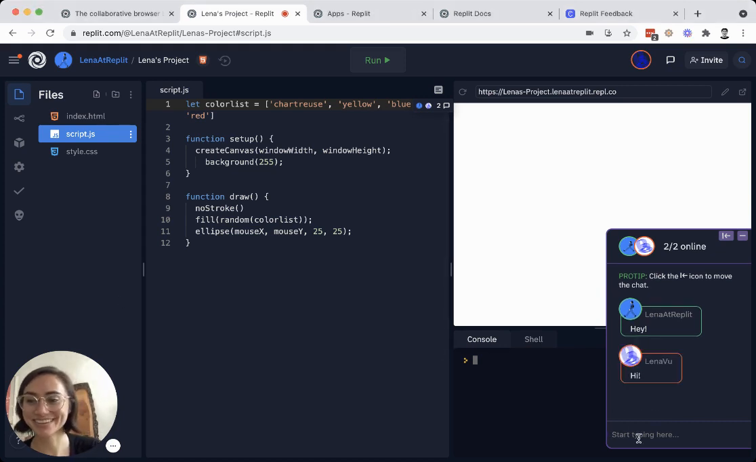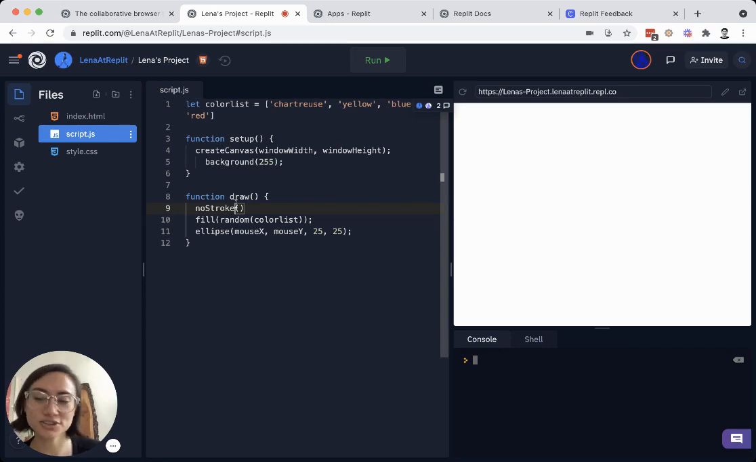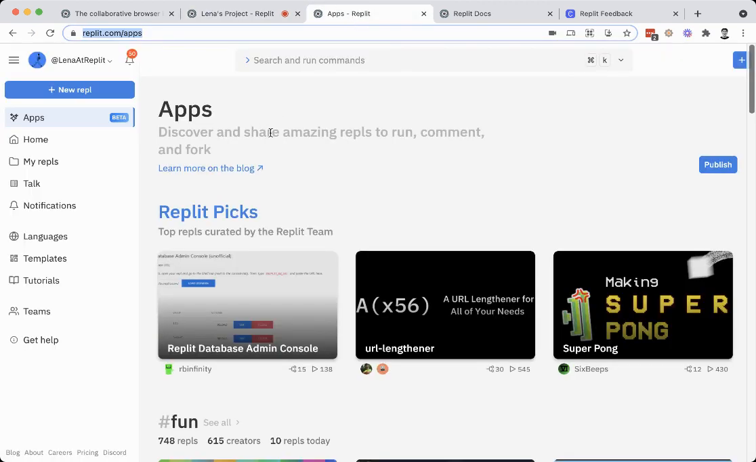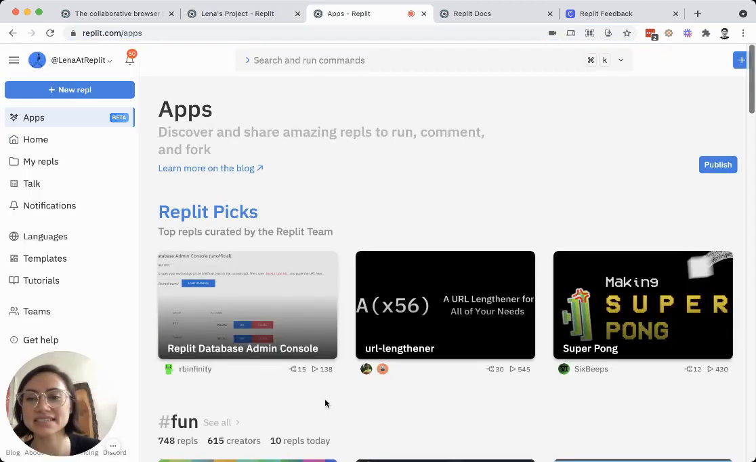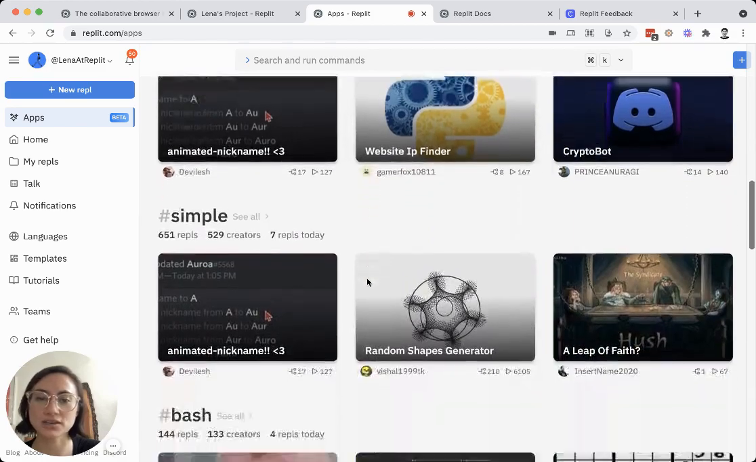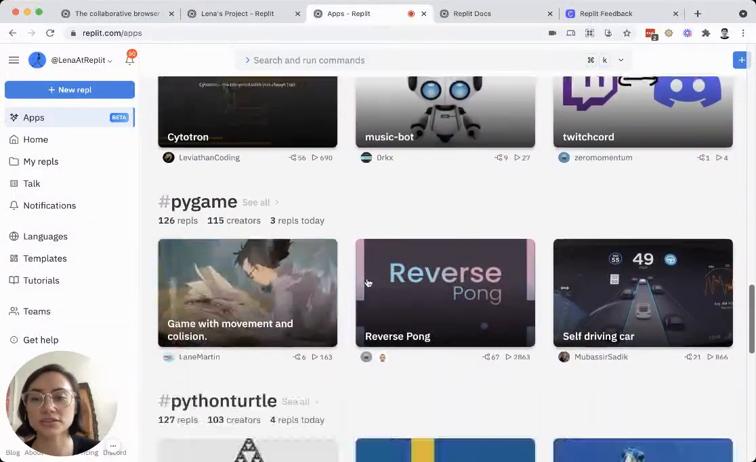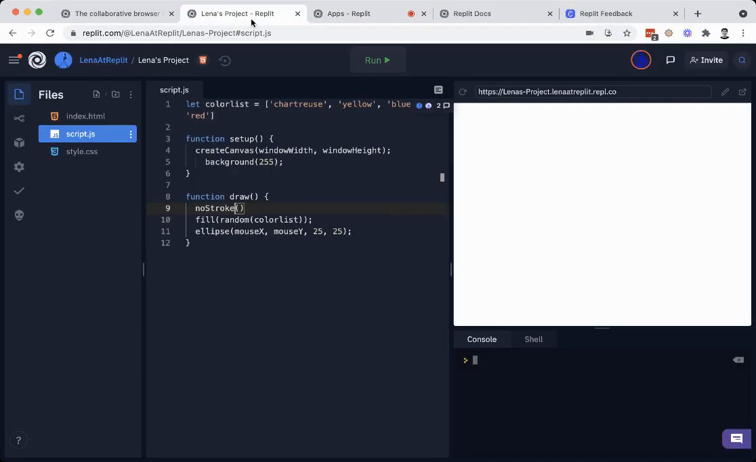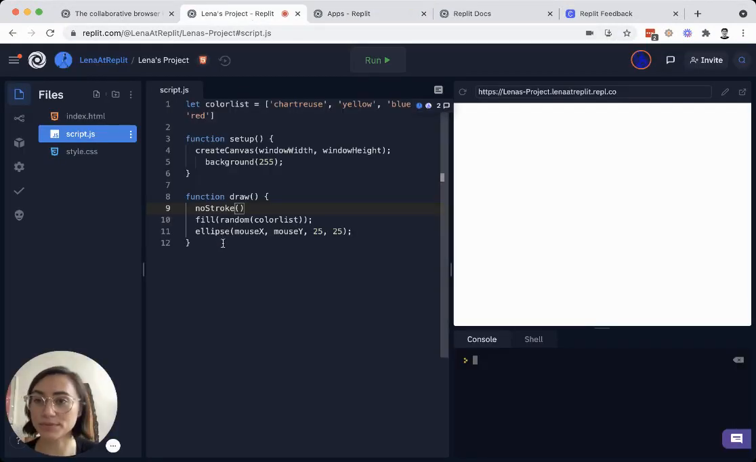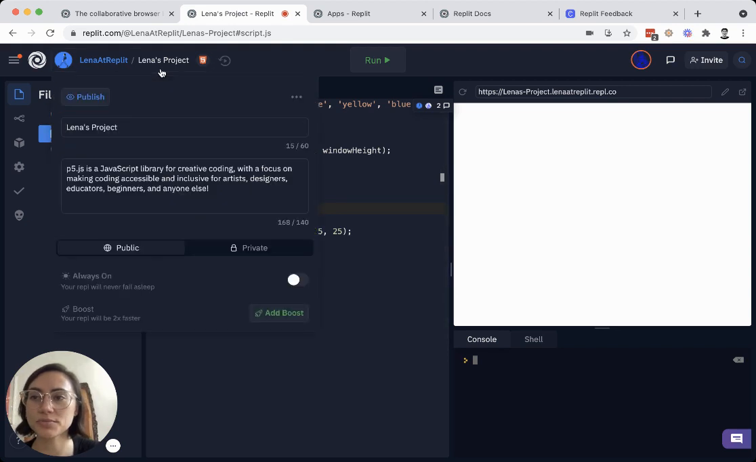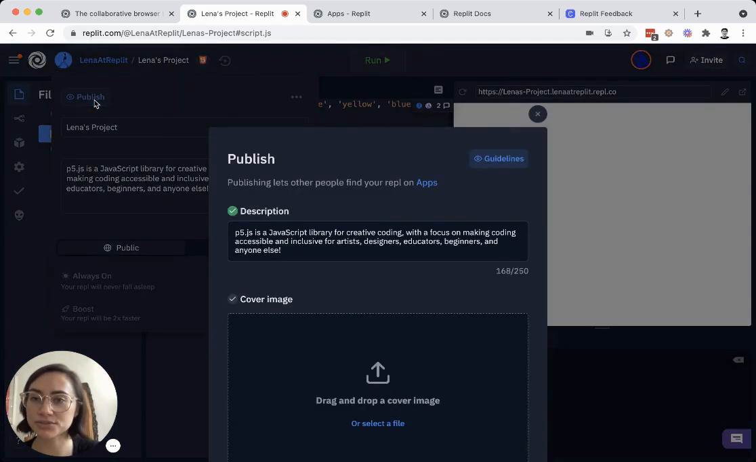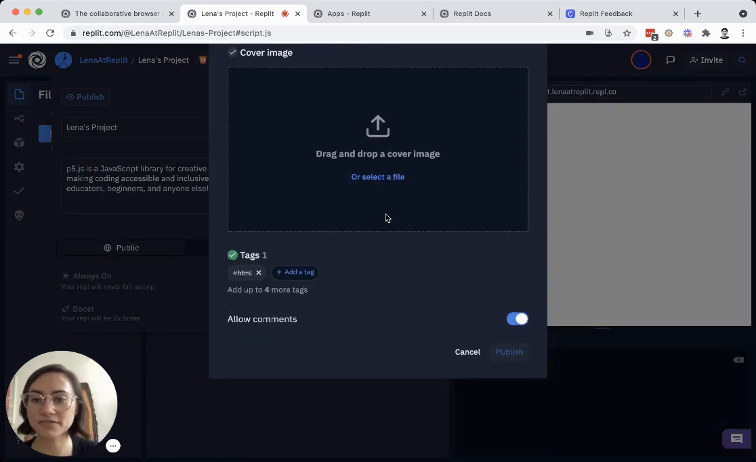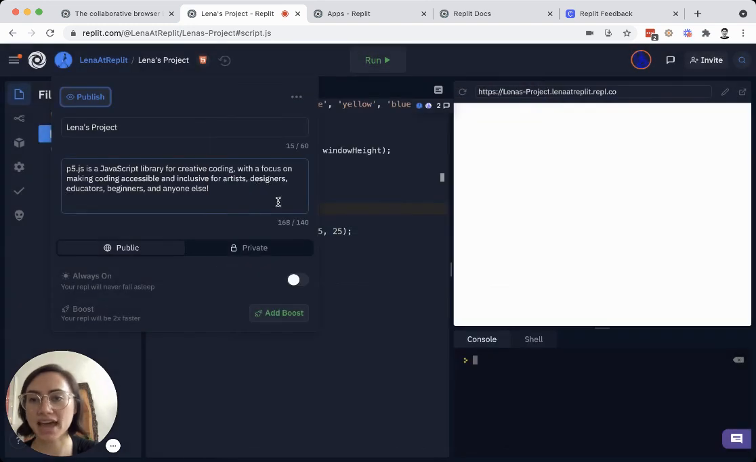and say hi. Happy with your project, you want to show it off and you want to protect it, keep it the way it is. Well, you have two options. The first is to share it on our apps page. So apps is a gallery of projects that you can use for inspiration and that you can also fork if you'd like to create your own version. And you can post your own projects to the apps page. Go into your project settings and hit publish, fill in the appropriate information, and that would add it to apps.